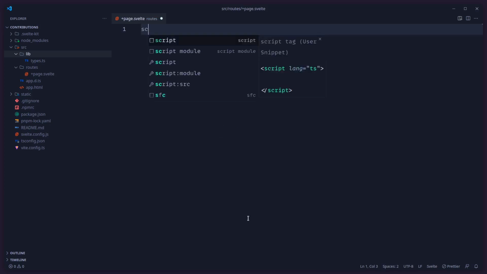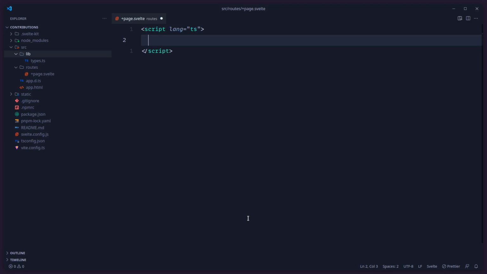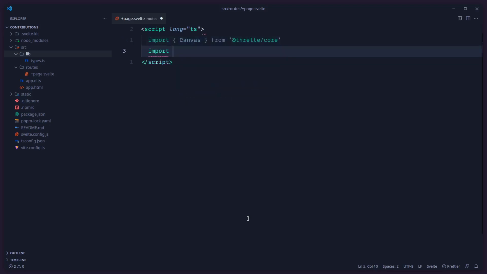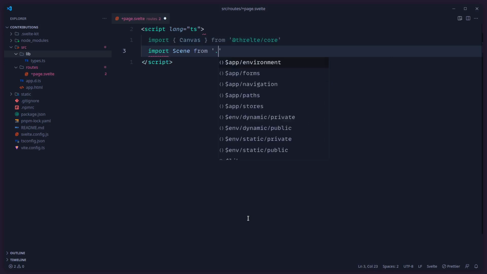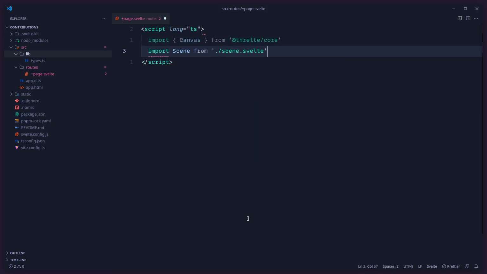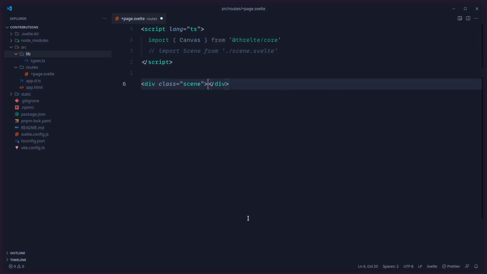Alright, so let's set up the scene. First I'm going to use this snippet, so I'm going to create a script tag. Then we're going to need Canvas from Threlte, so you can say import Canvas from @threlte/core. So this is why you need a core. And then we're going to create a scene. So I'm going to import it in advance. I'm just going to say import Scene from ./Scene.svelte, which we're going to create in a minute. Let me just comment this out for a second. Alright, so now we need a wrapper because we need to set the max height of the canvas, otherwise you won't see it. So now we can use the canvas component. That's basically it. And now we can use the scene inside.